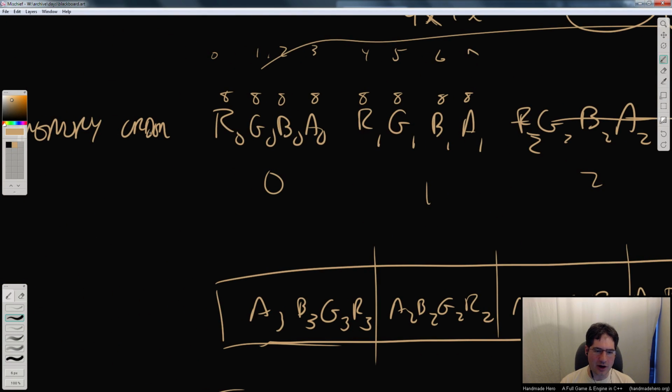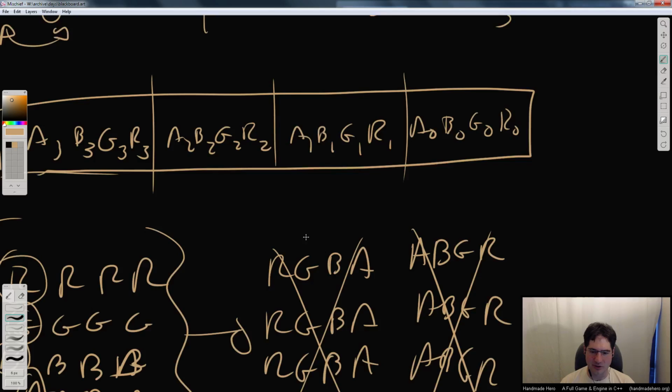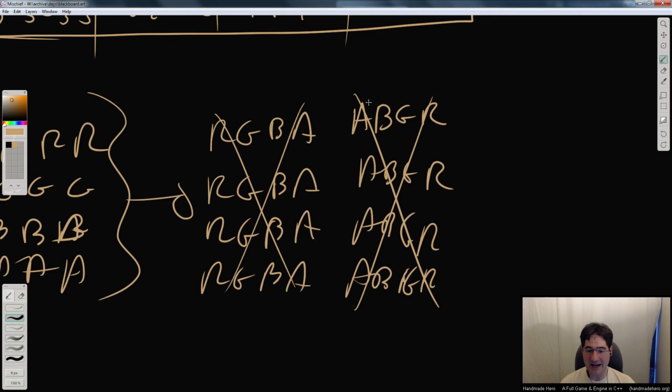In memory order on Windows, we actually are BGRA, because remember, Windows has the weird thing where they swapped the R and the B values for how the frame buffer was stored. So this is if it was a standard OpenGL texture or something like that. That's the order for that, which is kind of where my head was. But that's not what we actually want.